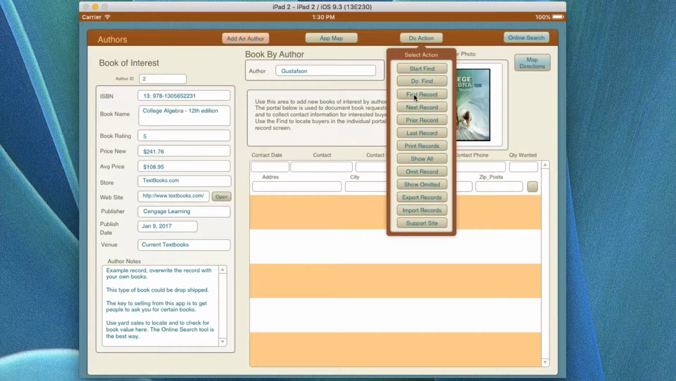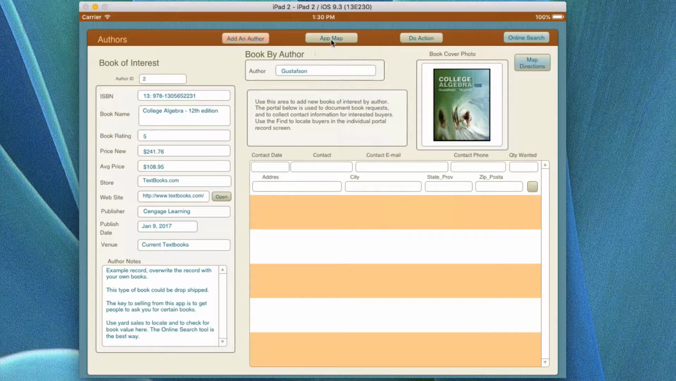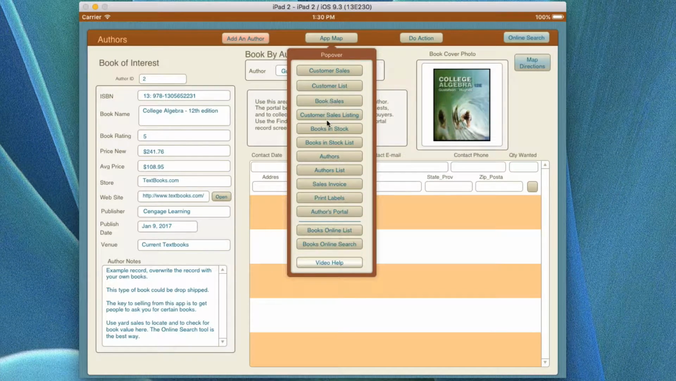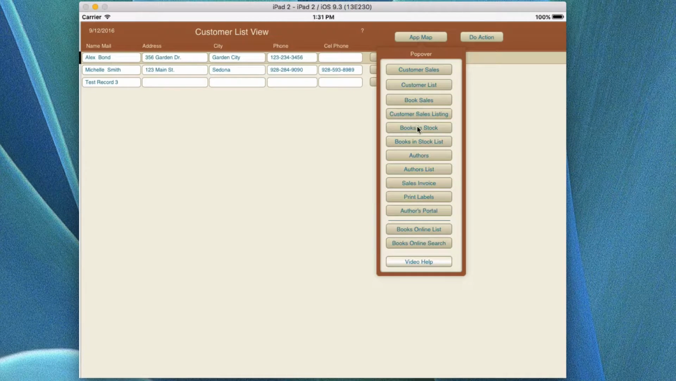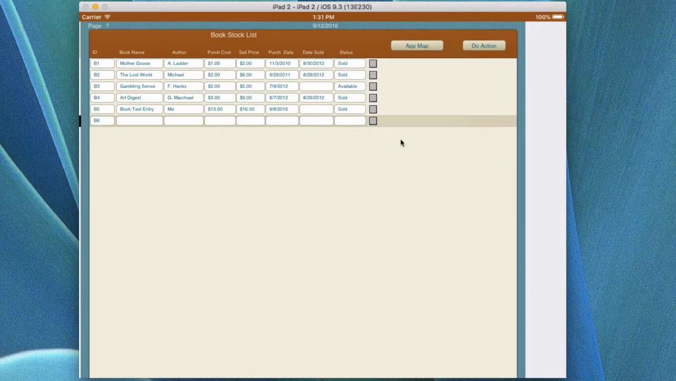I can also cycle through the records from front to back, top to bottom. I can print the records. We went through all of these, so we know pretty much what we're doing. I just want to recap a little as we go down through. So far we've covered customer. Now I'm going to do the customer's list view. This is what the customer's list view looks like as far as the person's name, address, city, phone, and cell phone. Let's go down to the next one, which is the book stock list view.